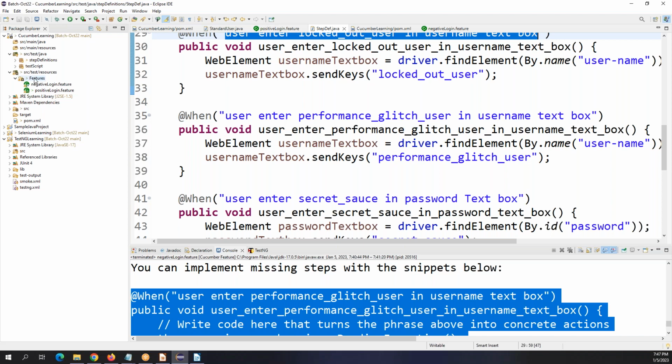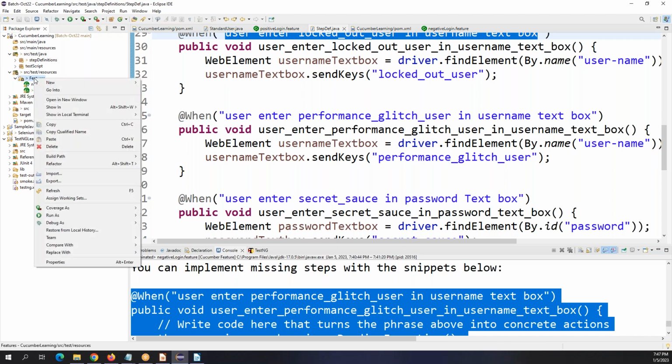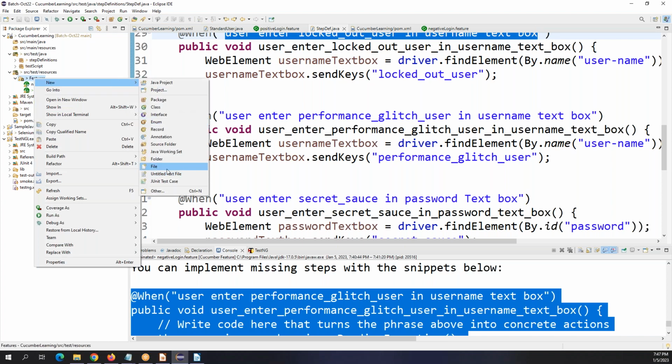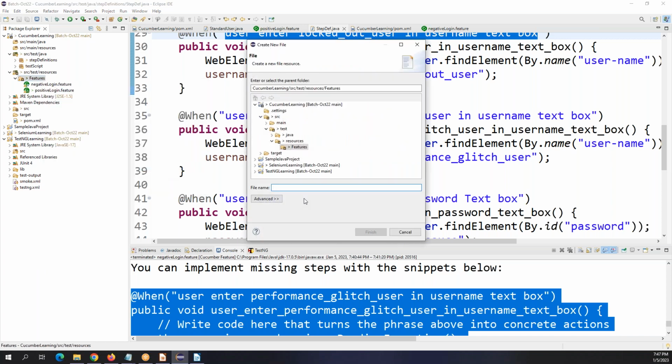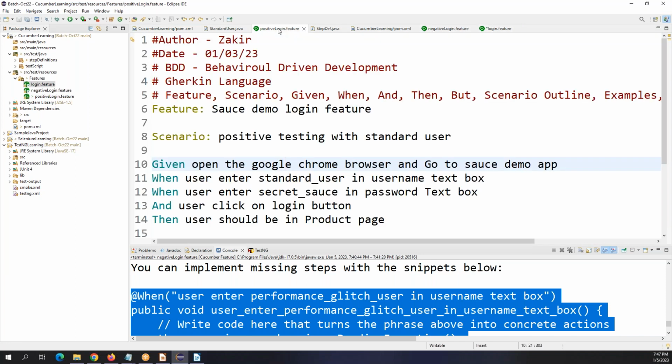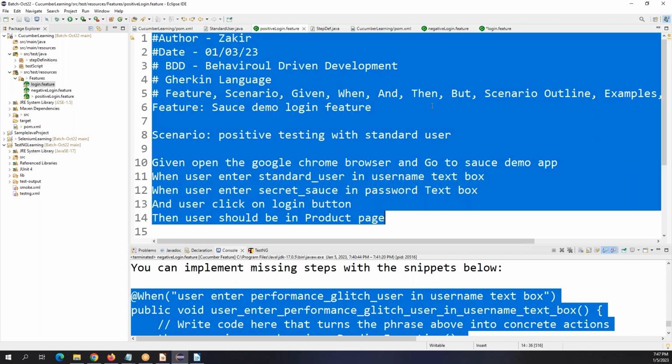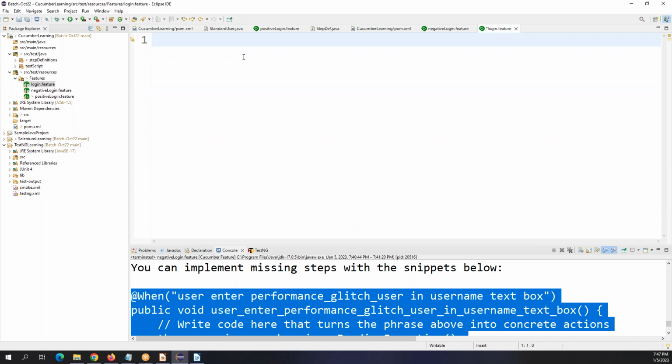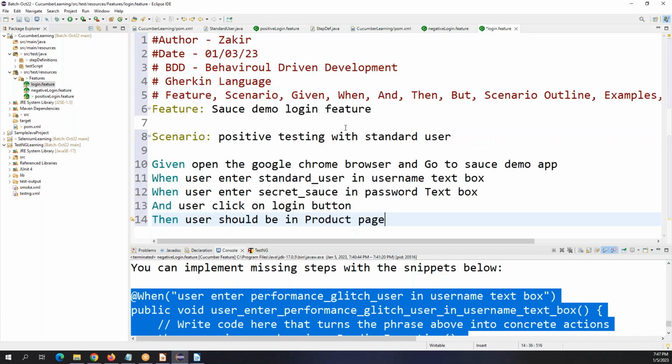So I will create a separate feature file for that one. Yes, a separate feature file is fine. Let's create this one. I'll just call that feature file login.feature. I'll remove everything from here, then go back to any of the feature files and copy these lines of code. Go back to this new feature file and paste it. If you see, everything is almost the same, right? The only thing I need to change is this part.